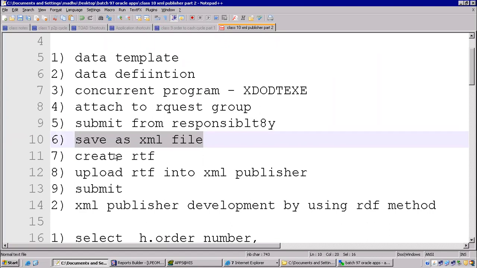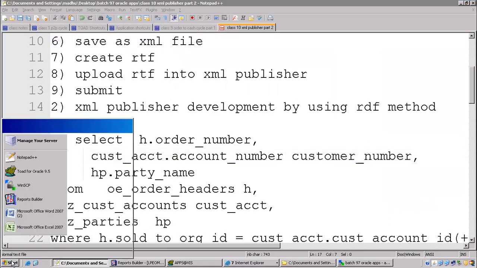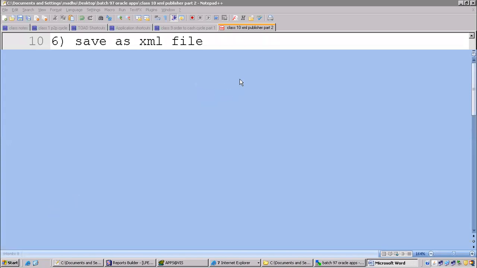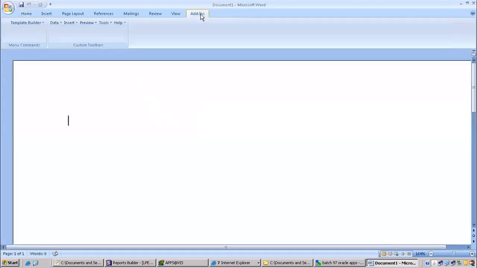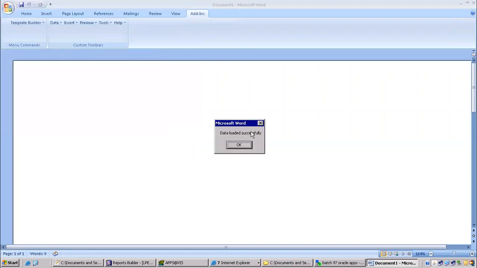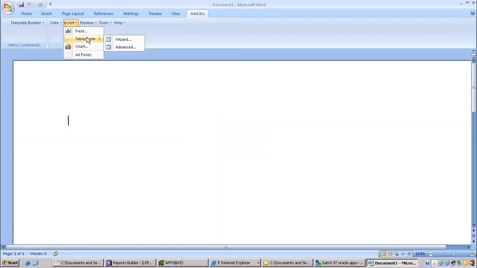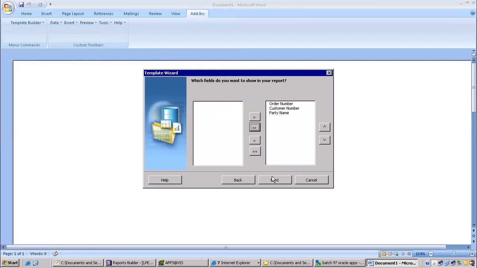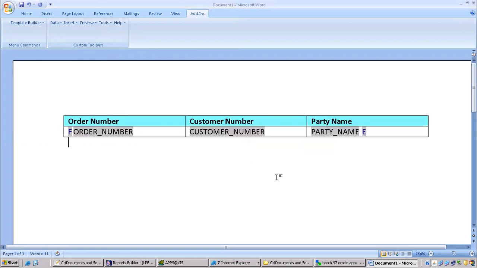Next is create RTF. So how to create RTF? You need to go to start. Then there is a Word document. Add-ins, data, load XML data, and your file name. So once you load it, what will be your next step? Insert, wizard, next, all next, finish only. That's it. Your file is ready.